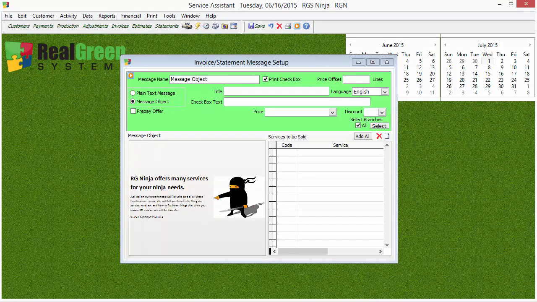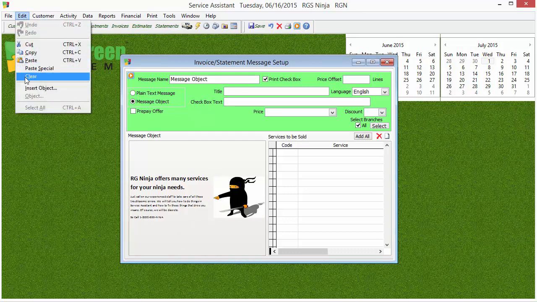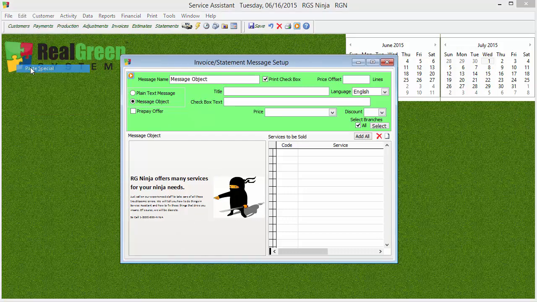Let me get the microphone real close here, here we go. There's where we're clicking. Click somewhere in that box to let the system know that's what you want. Go to Edit. Now, you can clear it out, but again, you just do Paste Special, Picture Meta File, and you'll see now it has 555 RG Ninja. So now that we have that message in there, what we're going to do is we're going to hit Save.